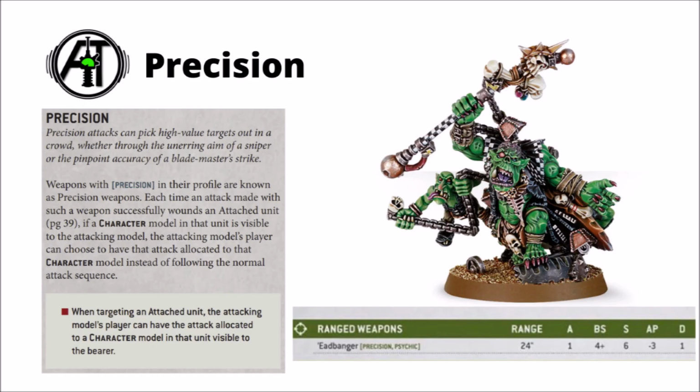If you do attack such a unit with a precision weapon though, and provided you can actually see the character model that you want to try and hurt, you can force your opponent to allocate that attack to the character model as opposed to the unit. If you did attack such a unit with Edbanger here, then you'd roll to hit and wound against the unit's overall toughness, and then the enemy character will be making their save against that AP -3 and inflict the damage on them if they failed.